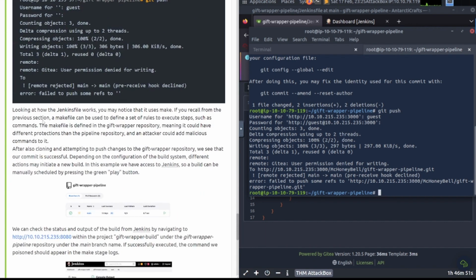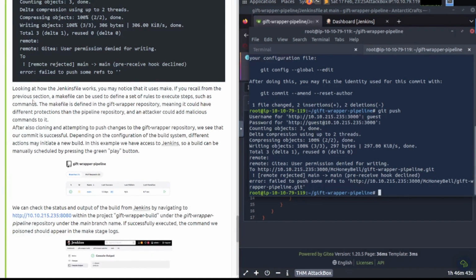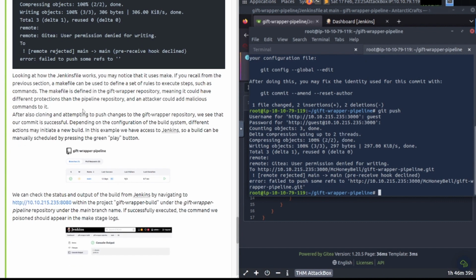Looking at how the Jenkinsfile works, you may notice that it uses make. If you recall from the previous section, a makefile can be used to define a set of rules, such as commands. A makefile is defined in the gift wrapper repository, meaning it could have different protections than a pipeline repository. An attacker could add malicious commands to it. All right, it's got obviously write protections against it, so it can't do it this way.